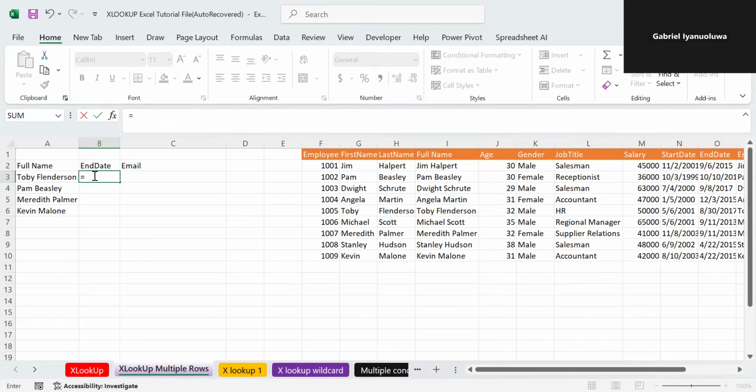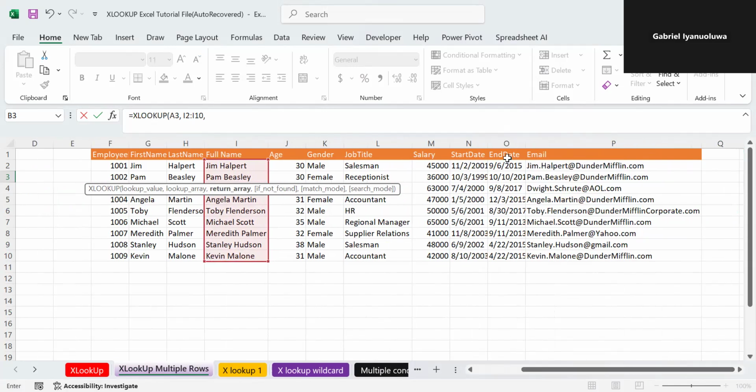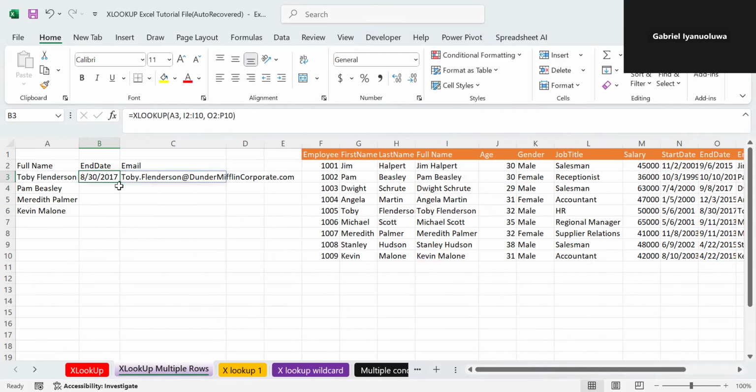We click on XLOOKUP the way we did for the first one. So we click on the lookup value. Then we'll come to our lookup array, which is the full name as well. We assign it, then we click on comma. Then we come to our return array. Because we are returning the end date and the email at the same time, we assign the two ranges. Then we come back to our function, we close it, then we assign it. Then we drag it down to make it relative.